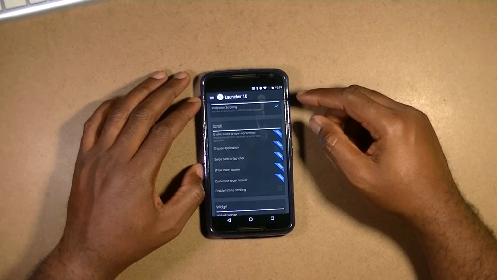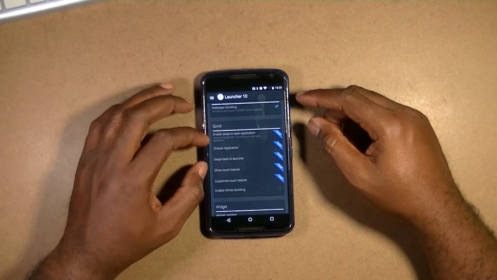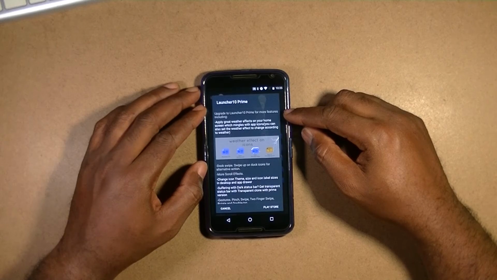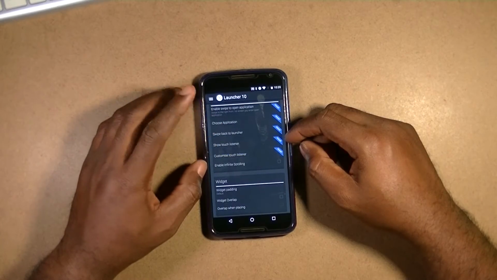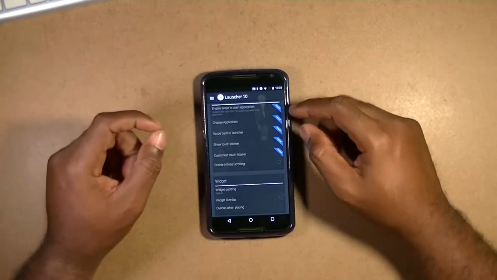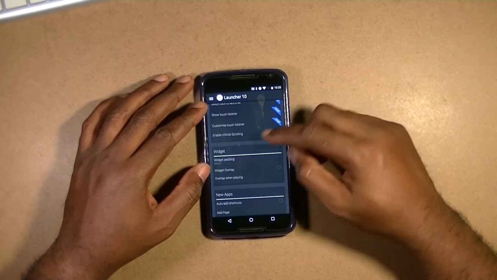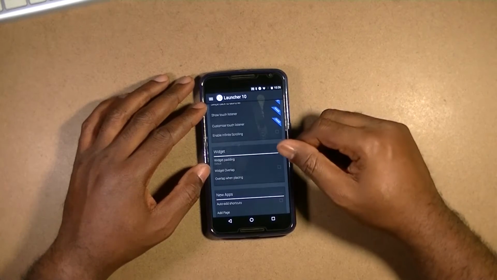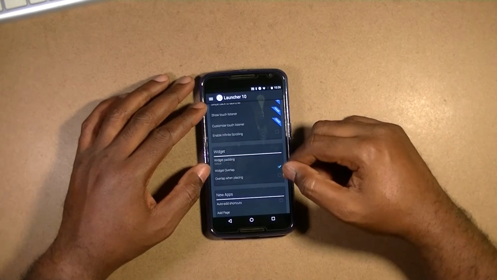Okay, requires Prime. The scrolling. So choosing an application: Launcher 10 Prime. Show touch listener. Not sure what that is, but I'm actually excited now to get the Prime and figure it out. And we can have infinite scrolling where you scroll from the last page and it goes back to the first page. Widget overlap, definitely have to have that.